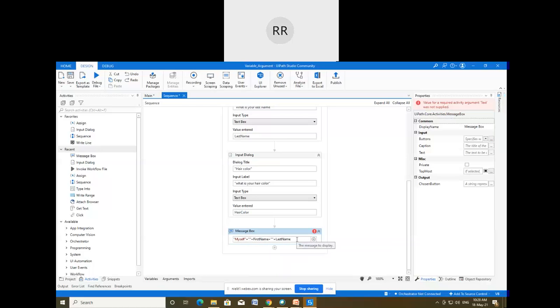Then again plus, and then to provide this double quotes, and then again plus, and then again in the double quotes we have to write the message. So actually I want to write like myself and then my name and my hair color is. So the first name and last name will be automatically taken from the user input, and that will be displayed in this message box. Okay, so this is the message that I want to display.